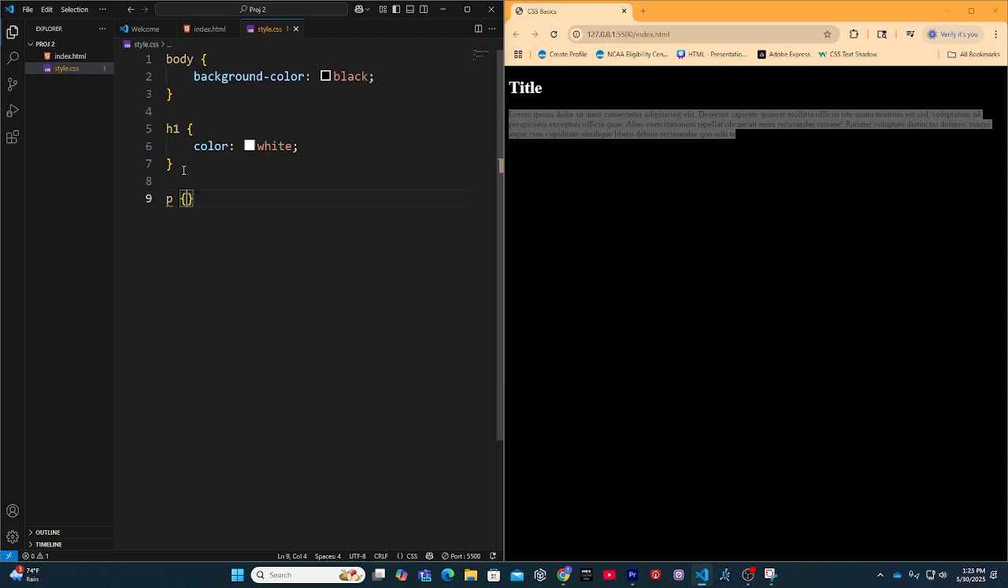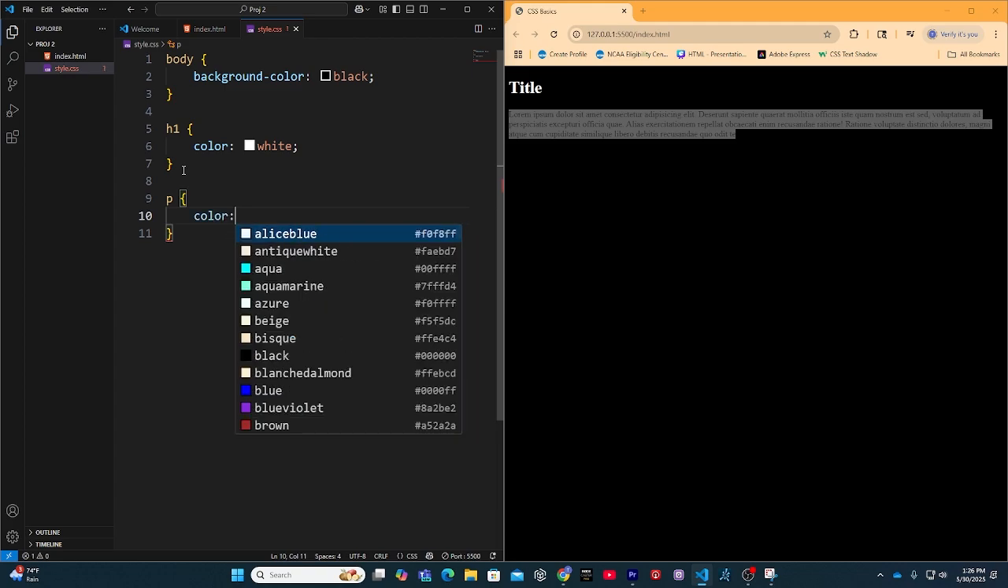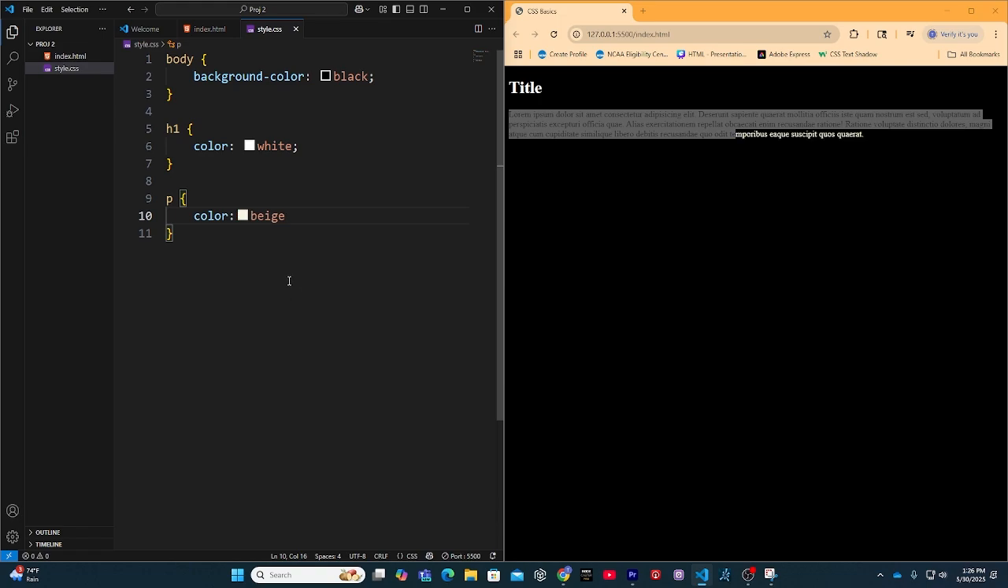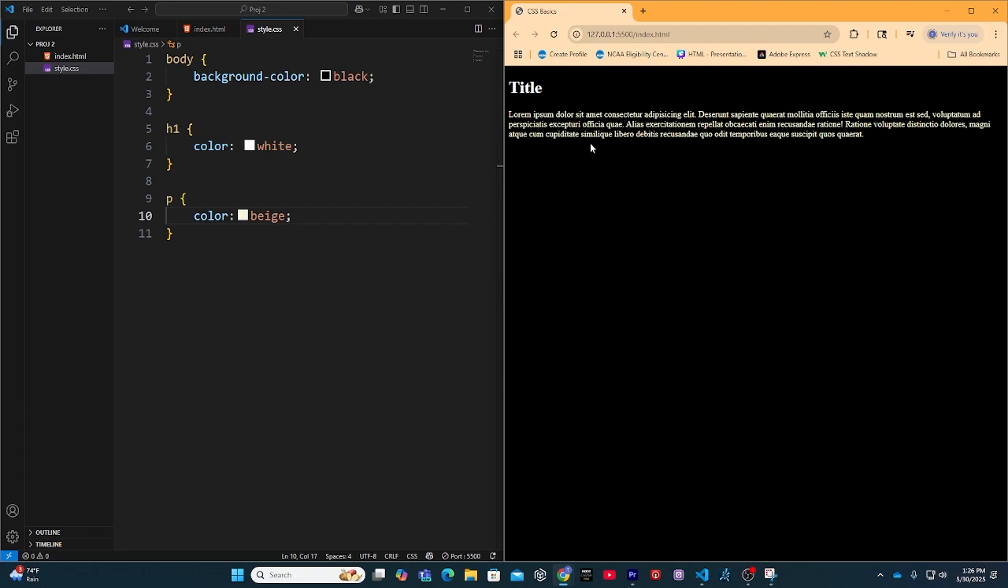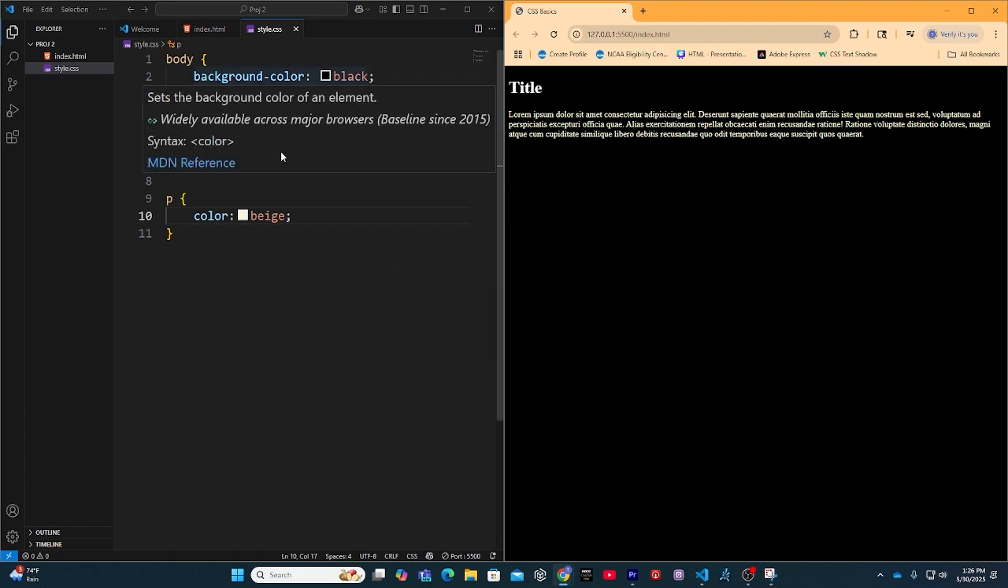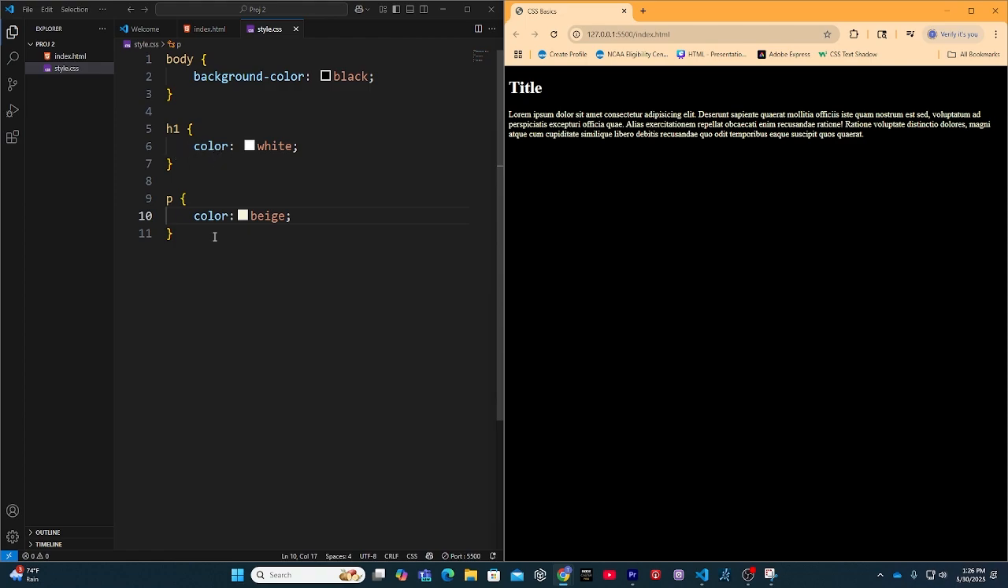Okay, and so we're going to add a color to that, and I'm going to go with beige. Okay, and now I have a beige color for my paragraph. So now we see background color and text color can be used in CSS. There's a whole lot more that we're going to cover, but I hope you got a chance to kind of see how it's used before.